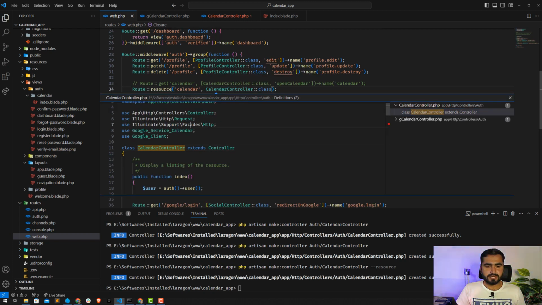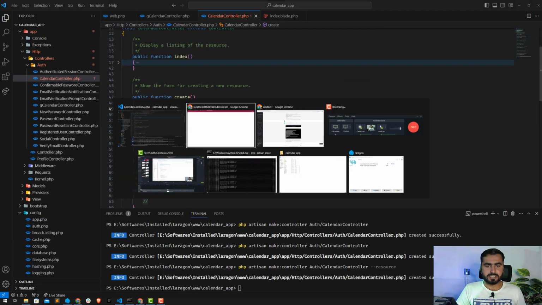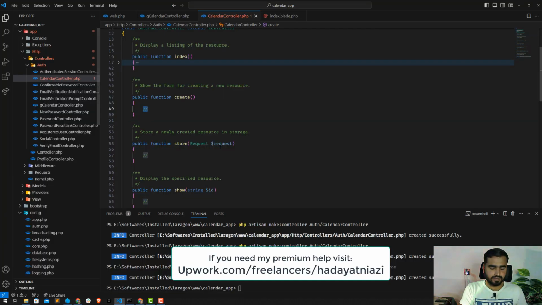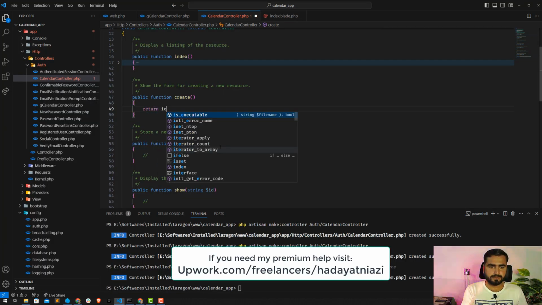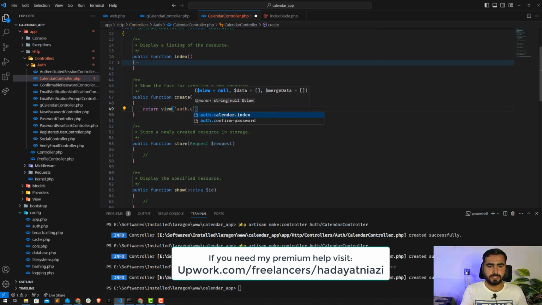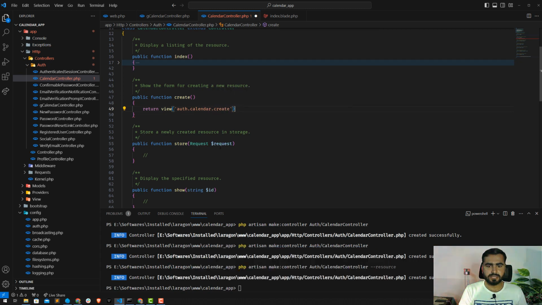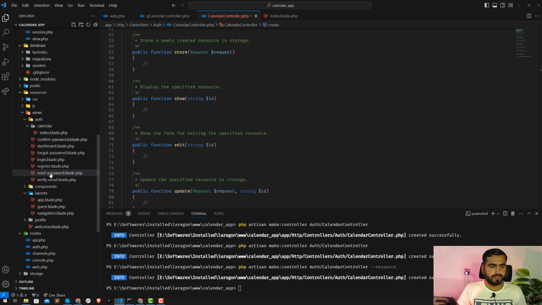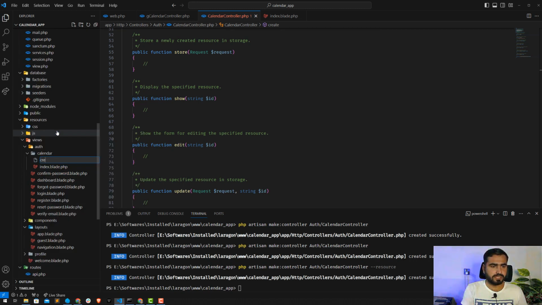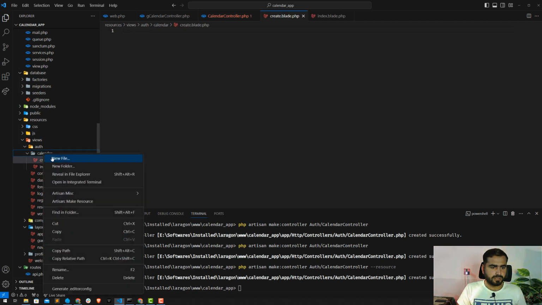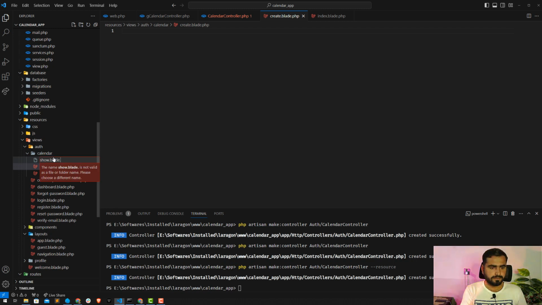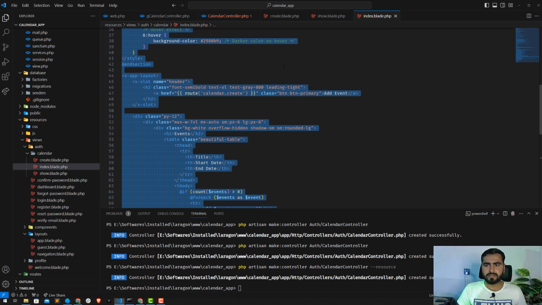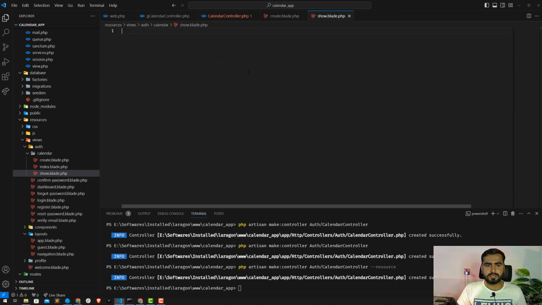Okay, this one is the calendar controller. Now this one is opening this create method here, right? I want to open a view here, so return view auth.calendar.create, right? I will create it in a minute. So now let's move here, go to this calendar. I'm going to create create.blade.php. I'm also going to create this show.blade.php, right? So let's copy all of the stuff from this index, not the show.